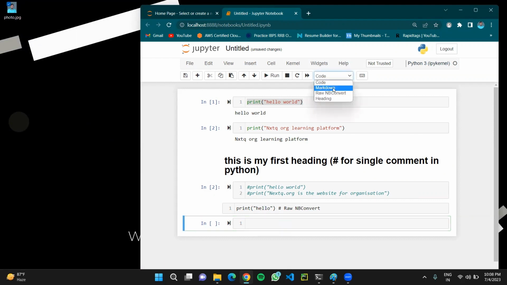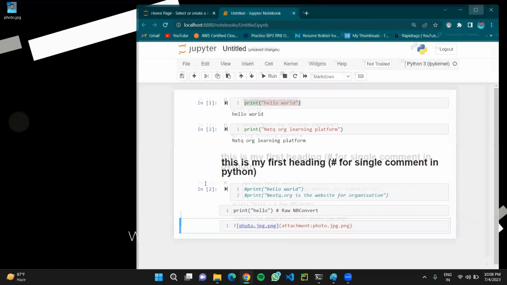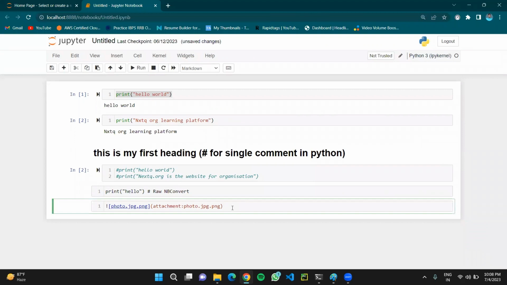I just convert it to markdown. After that, I will put it here. Then it will work. So before you drag your images, you first go to this section and change it to markdown. After that, you drag it into your cell. Then it will automatically run. It is already clear that photo.jpg.png is there. Then it will give the format as photo.jpg.png.